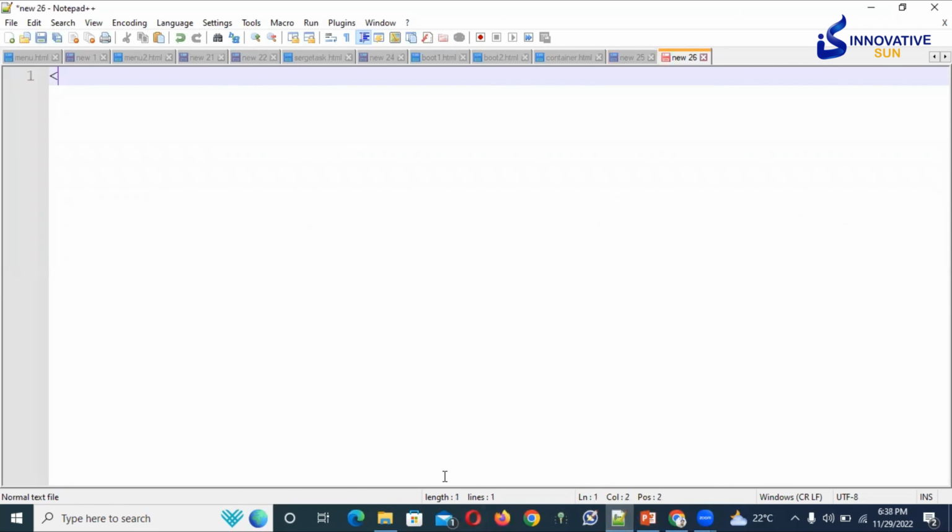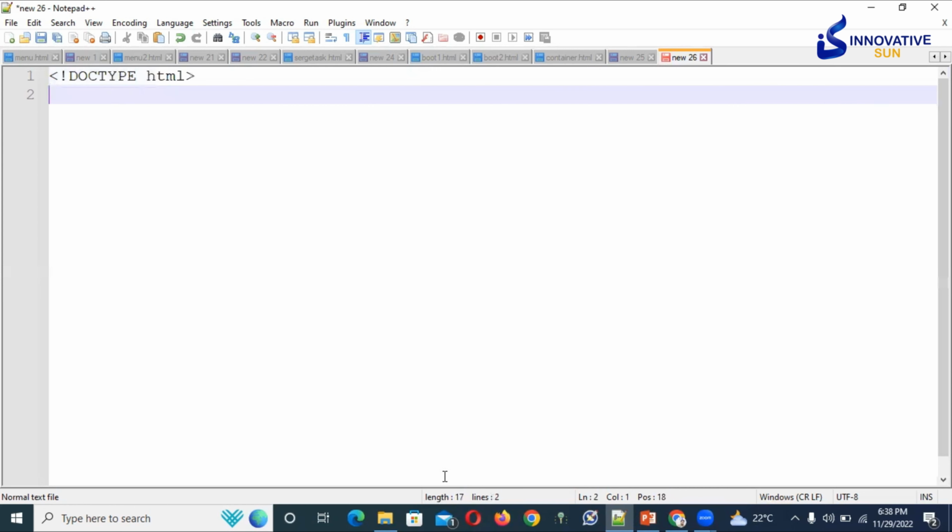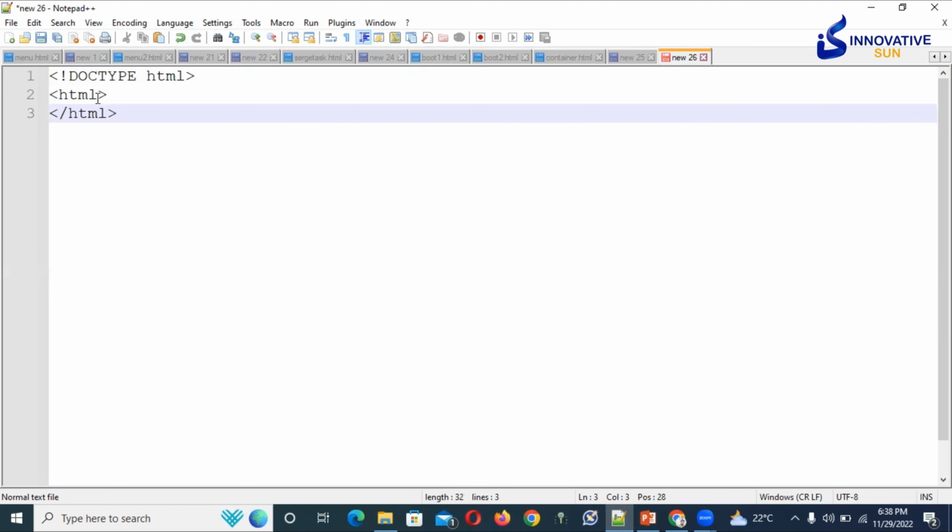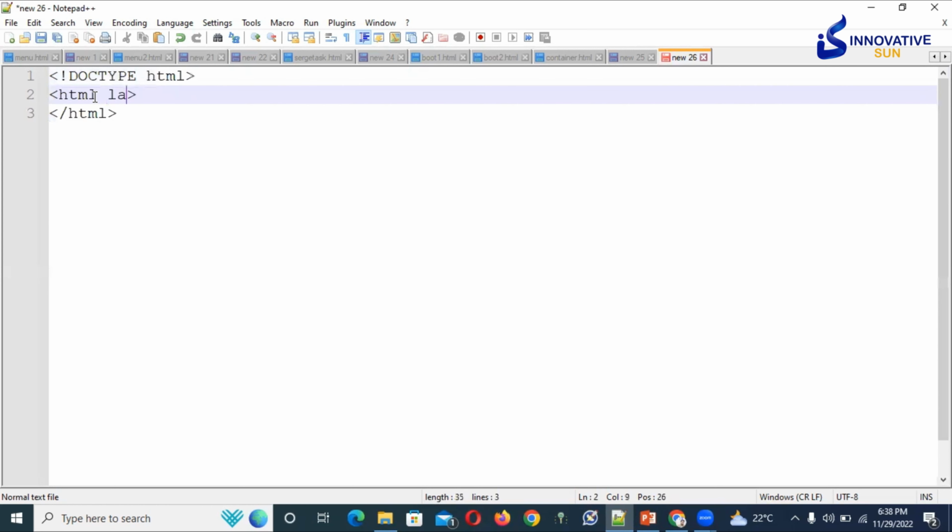Start. You will use a doctype, not sign, doctype HTML. Close this tab. Now start HTML, and HTML close. You can also assign an attribute, the language attribute. If you do not assign it, it doesn't matter. Language, and save the page.